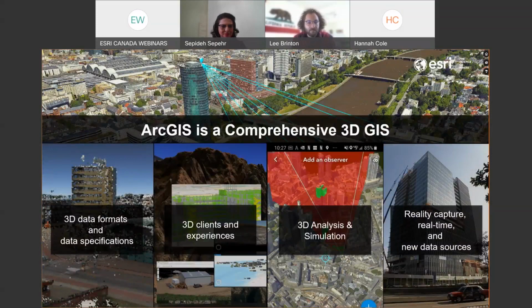It's for all those reasons I mentioned so far that ArcGIS is a comprehensive 3D GIS. It allows you to work with various 3D formats and specifications, share your data inside 3D clients such as web and even native applications, perform 3D analytics and simulations, and even combine reality capture data with your real-time content.